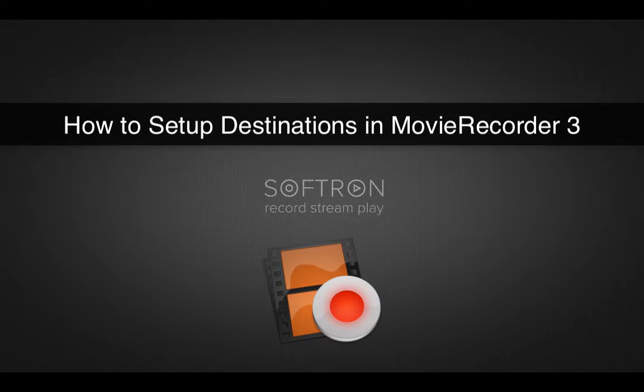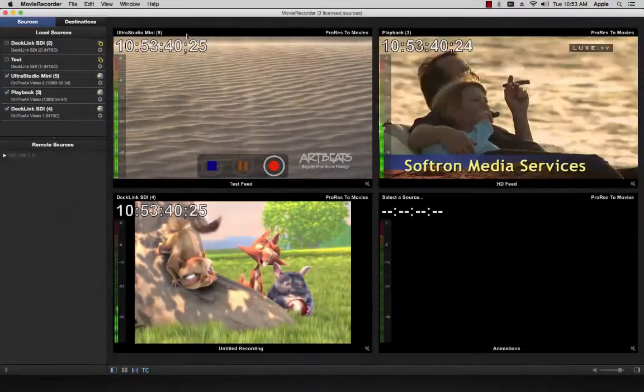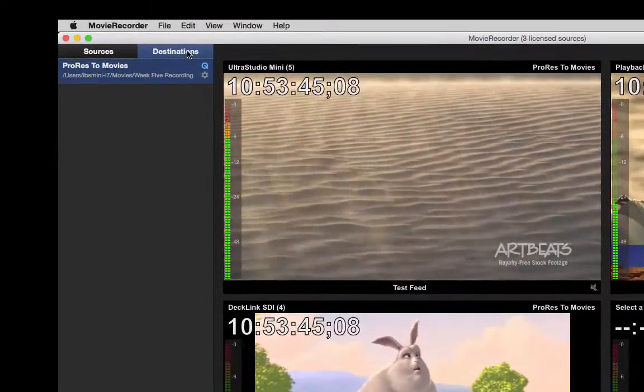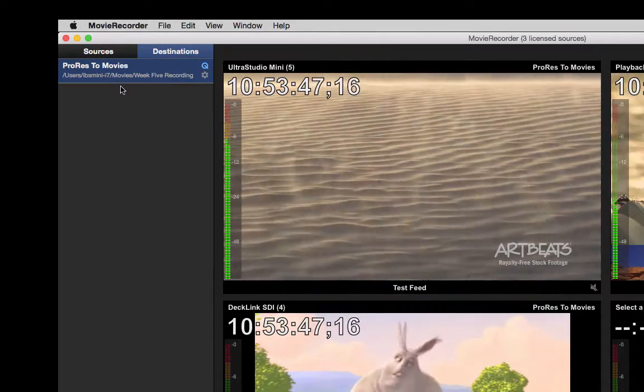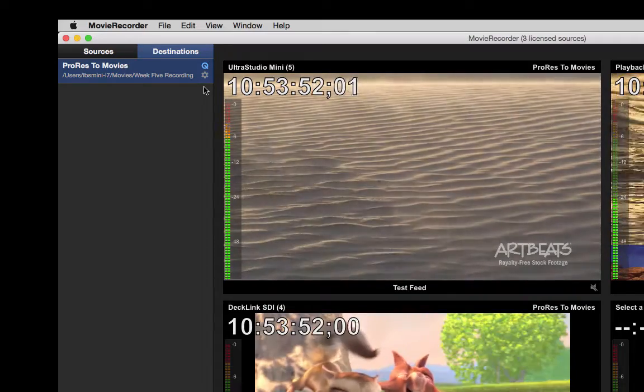This tutorial will describe setting up destinations in MovieRecorder 3. By clicking the Destinations tab in the upper left corner, we are able to configure our destinations. The destination settings determine how and where MovieRecorder will write the ingested files. The default destination ProRes to Movies will be used.